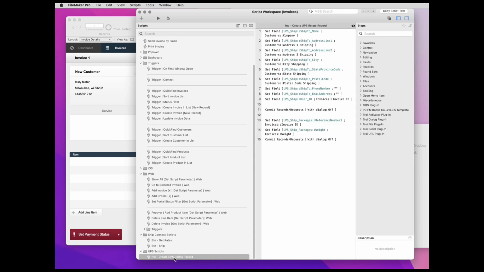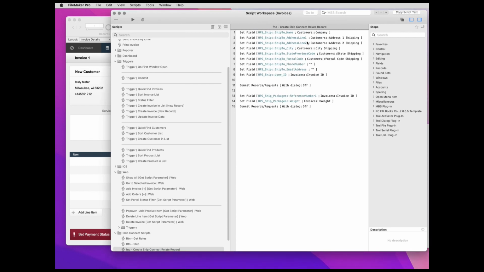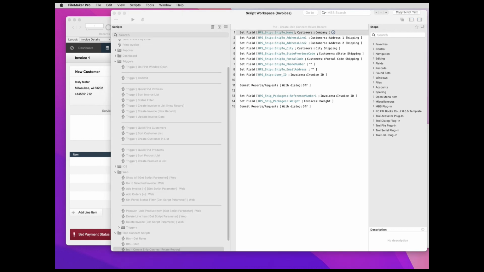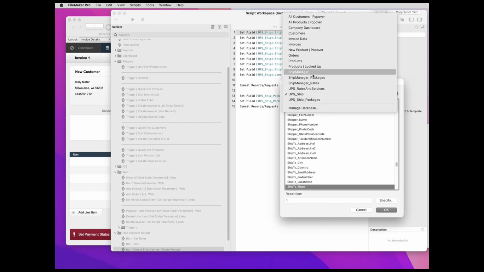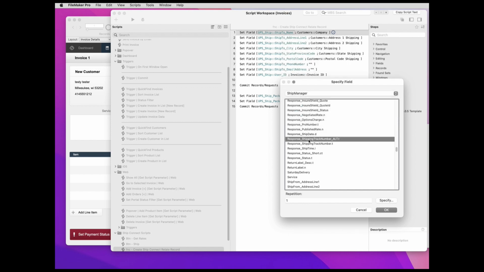So we've got our existing script here that creates the related record for UPS. I'm going to duplicate that script. We're going to throw it up in there, and we're going to rename it and save it. And now all we really have to do is remap our fields. So this script here was setting values in the ship file of UPS. We're now going to change that over to the Ship Manager table.